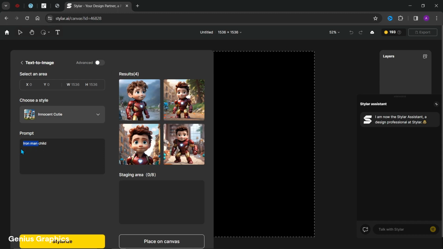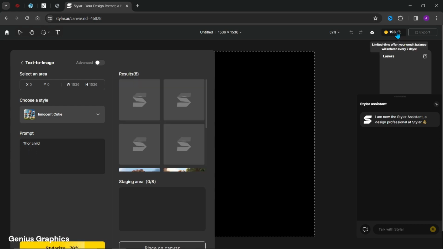Similarly, I am creating other characters. There is limit based on credit. Credit refresh after every 7 days.